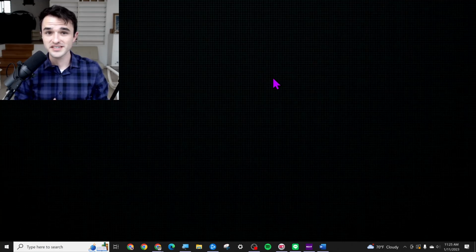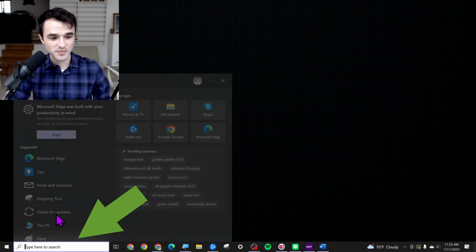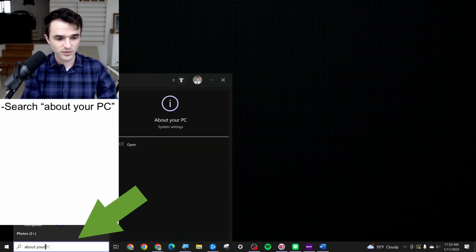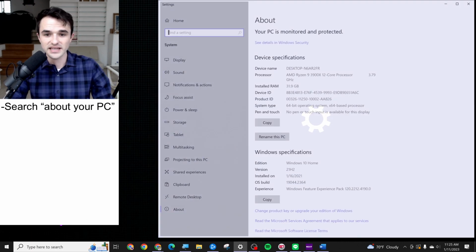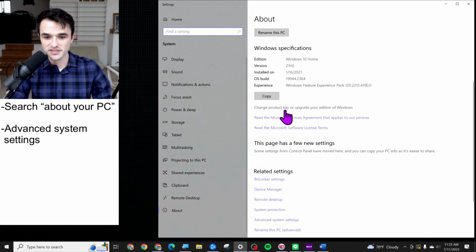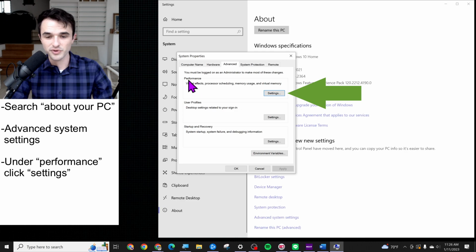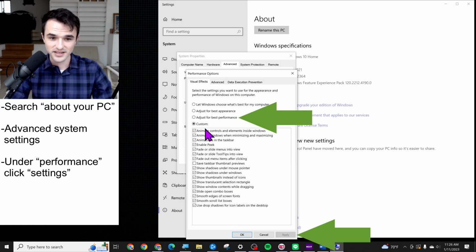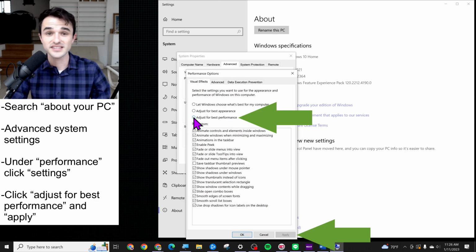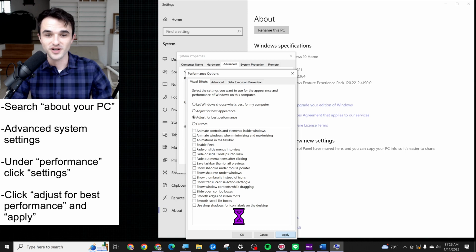If you would like your PC to run a bit quicker and be more responsive, go down to the search, type in about your PC, click enter, scroll down and find advanced system settings. Under performance, click on settings and select the circle that says adjust for best performance. At the bottom, click apply, wait for it to apply the settings.